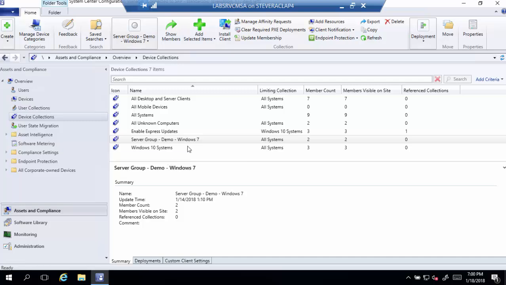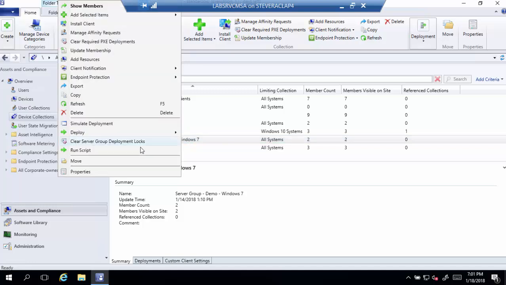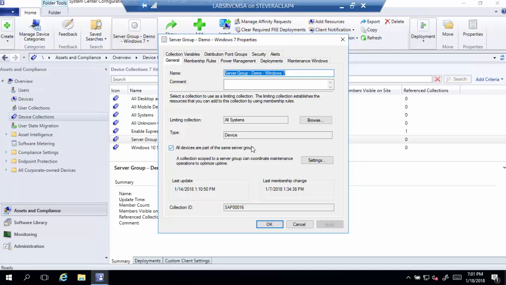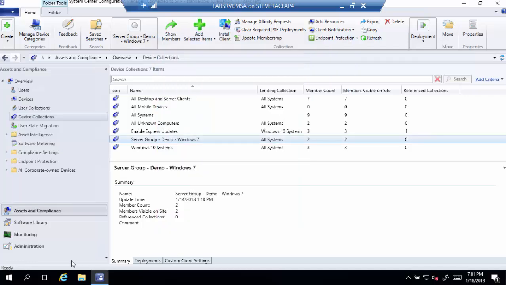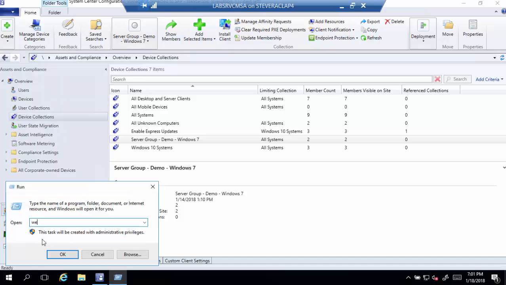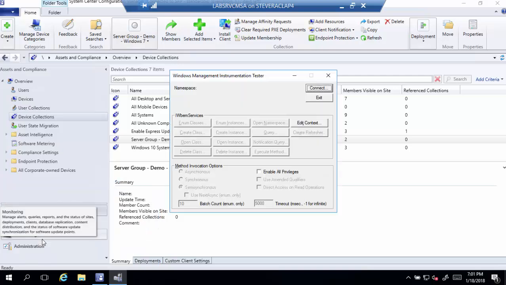So how do we know that this is a server group? Obviously by name, in my case, I can go into properties, as you saw, and see that it is configured to be defining a server group. But maybe I'm doing some remote support, right? And I want to be able to identify which collections are configured as server groups. Well, one way I can do that is through WMI.